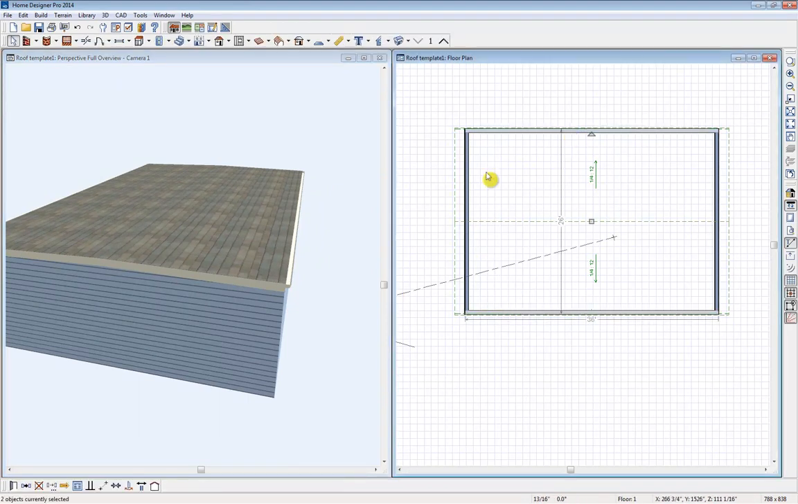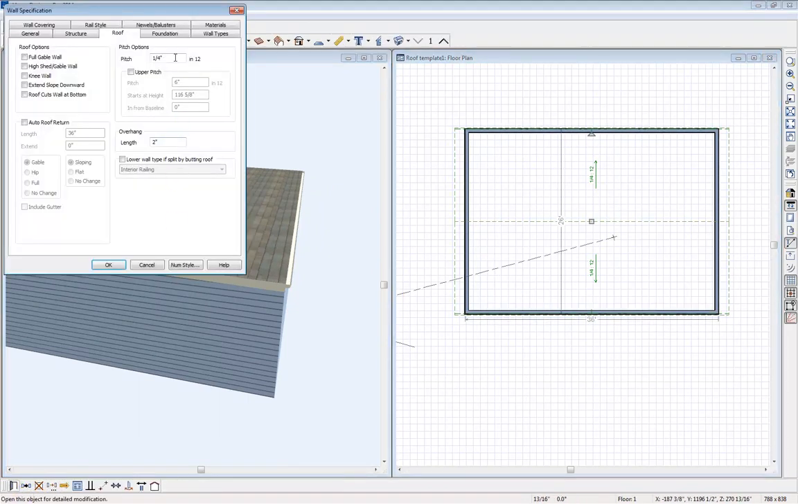Now I'm going to open that up one more time because I do want to point out, even though I specified 0, it did change it to 1/4 and 12.